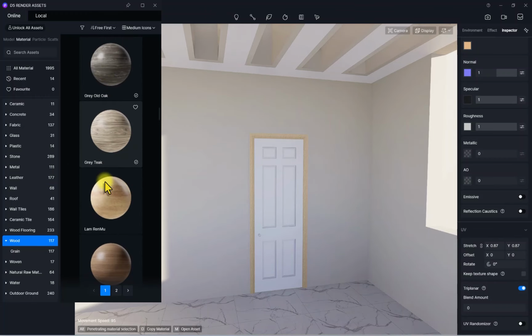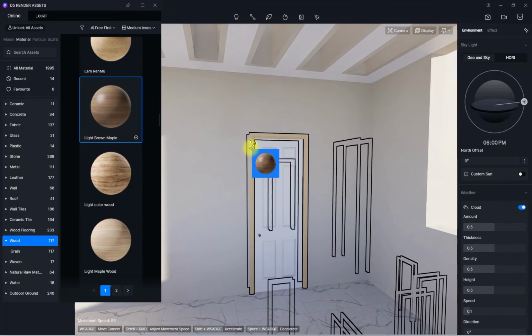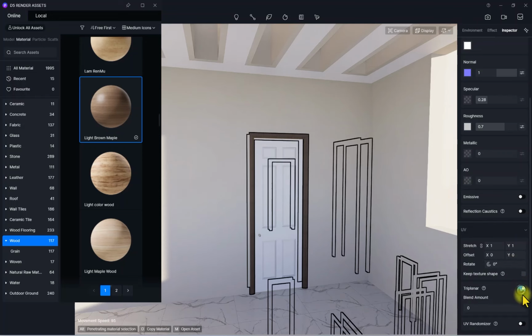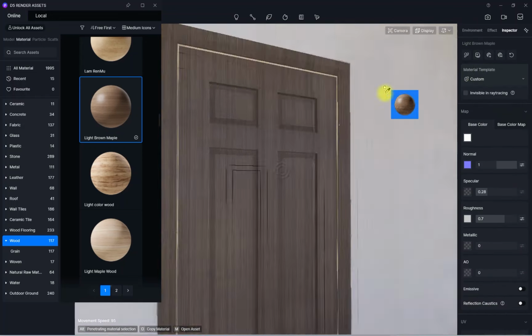I'm going to press I on my keyboard, select this, turn on this triplanar setting, then click on this duplicate materials, paste this here, zoom in a bit and paste this here as well. So I think we're done with the doors for now.